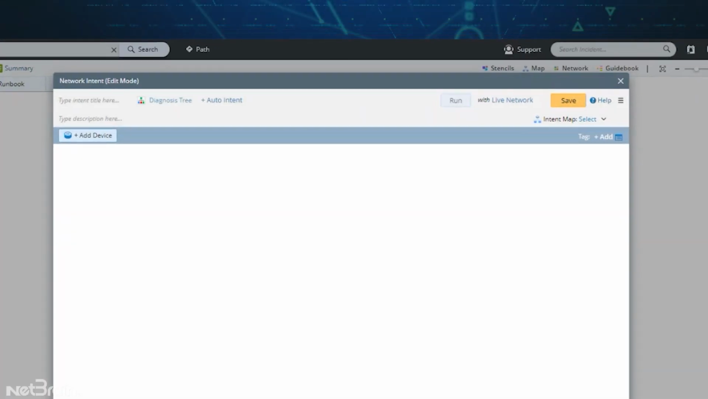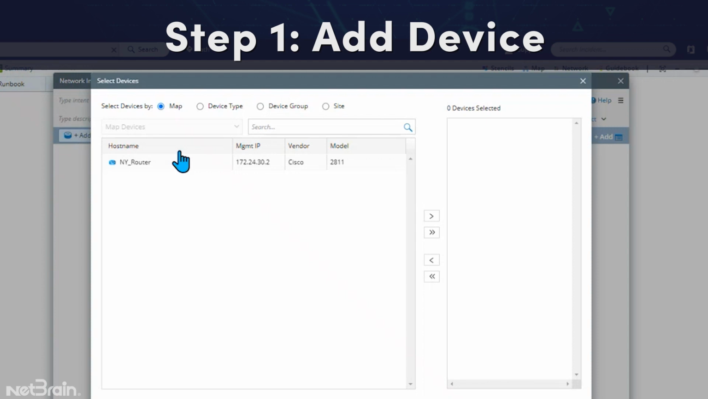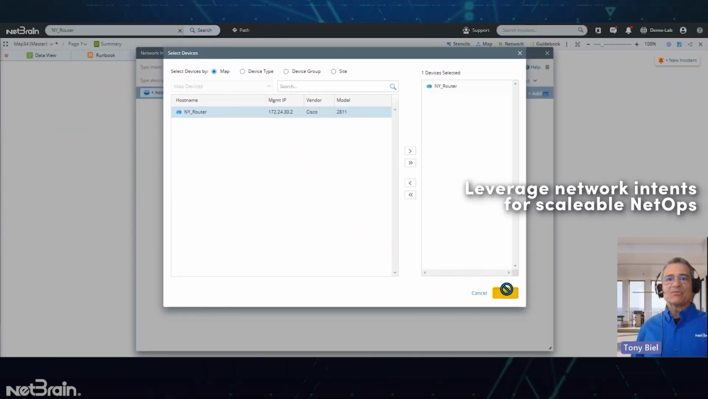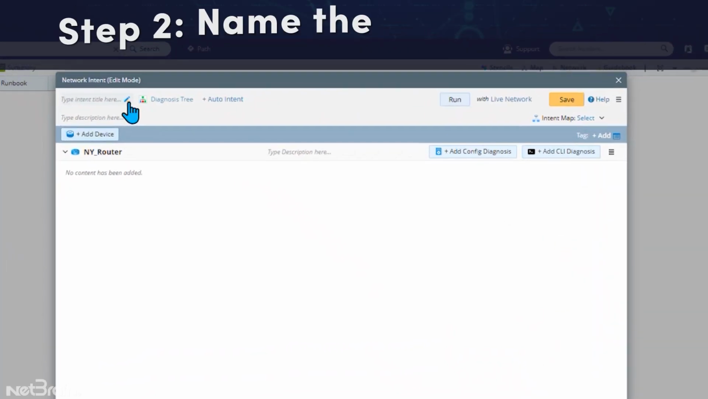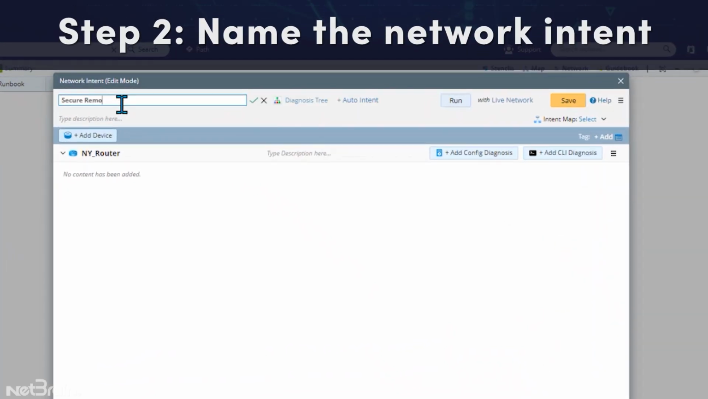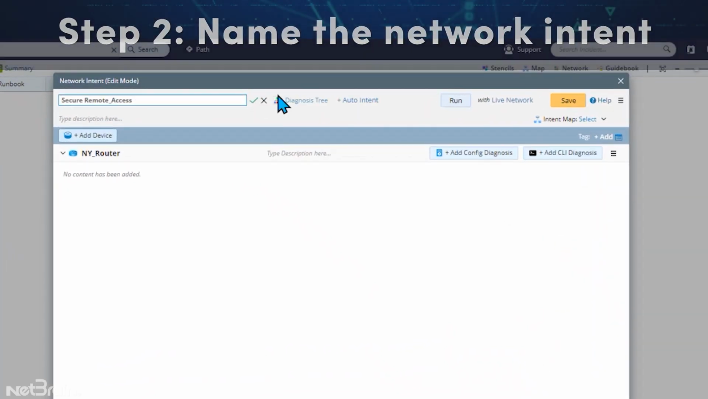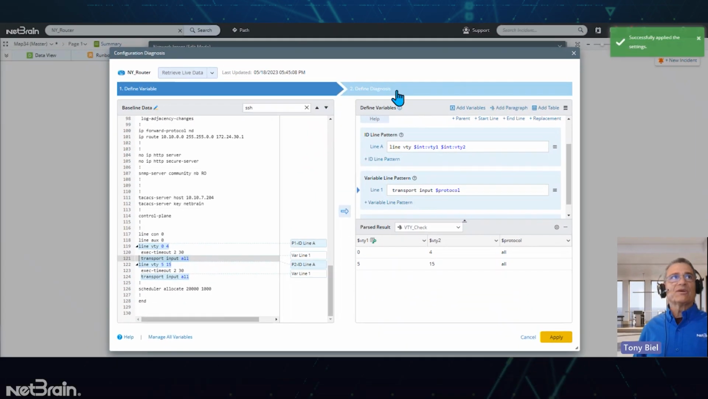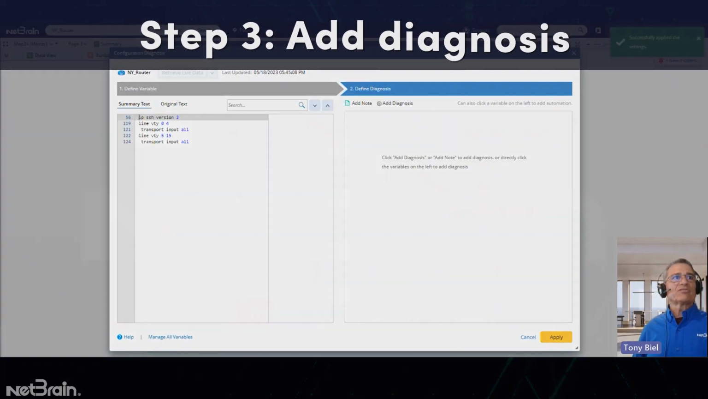All right, so we're going to start with network intent. We're going to add the device. Again, this is a seed device, so you just build it one time and then you can populate it throughout the entire network. So let's go ahead and give it a name here. All right, so let's go ahead and get started with the first set of checks here.